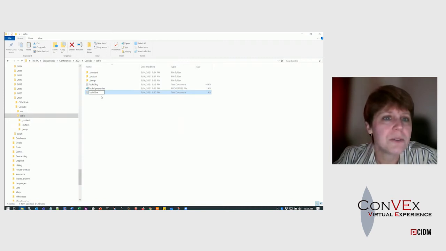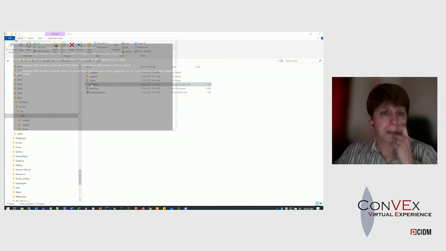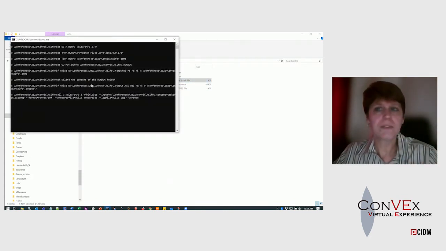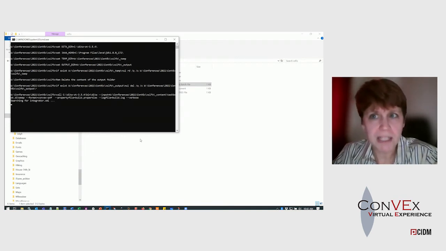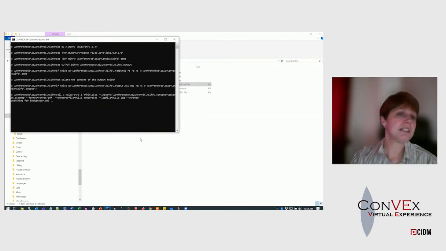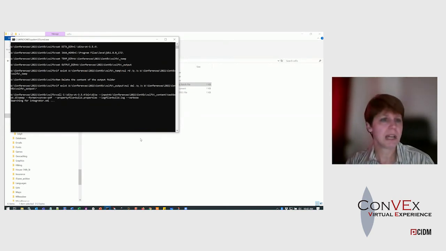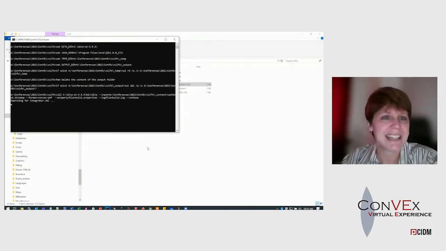So I can just run this batch file here, and it's going to kick off the whole process. It's going to grab the properties that I've specified from my properties file. It's going to go to my ConVEx plugin because that's the one that I specified. And this is what you're going to see on the screen if you're doing it this way. And I've spent hundreds of hours of my life staring at this screen, essentially.